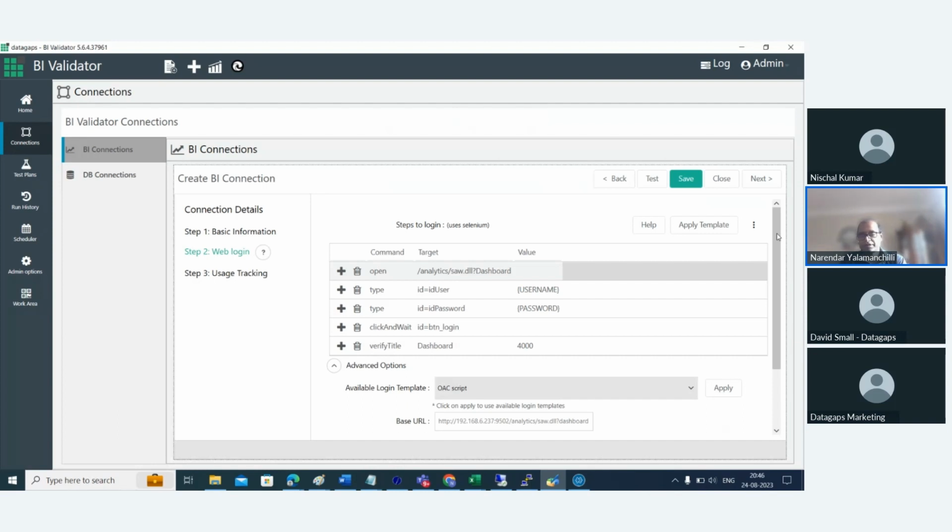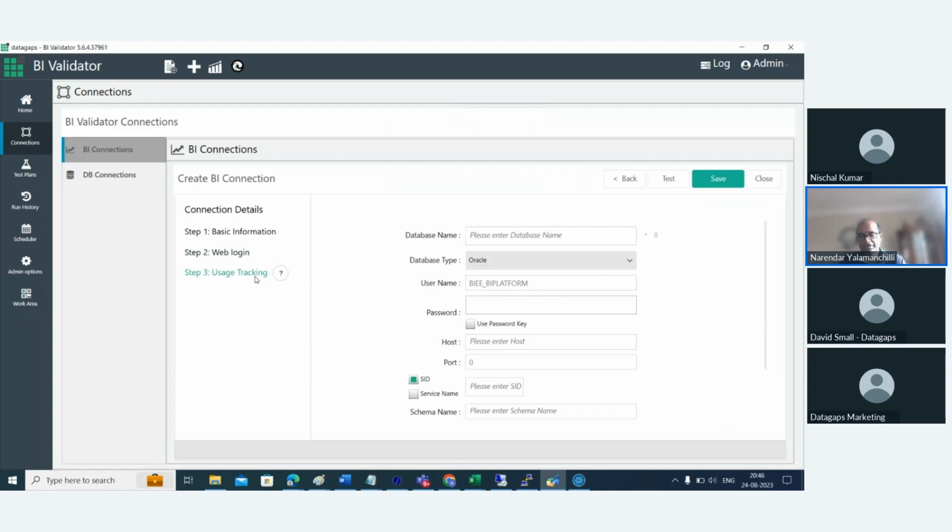And then the last step is usage tracking. If you are familiar with it, Oracle Analytics logs all the requests in the database, in what it refers to as the usage tracking schema, and we pull information from that and use it within the test.